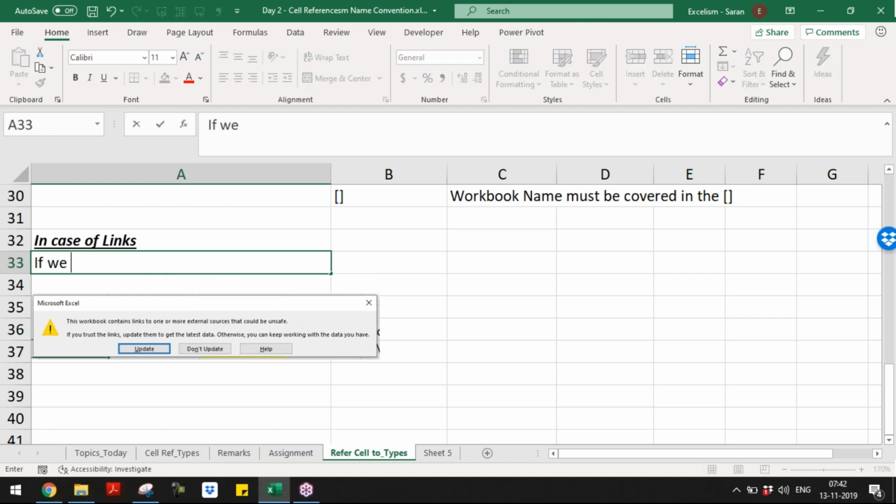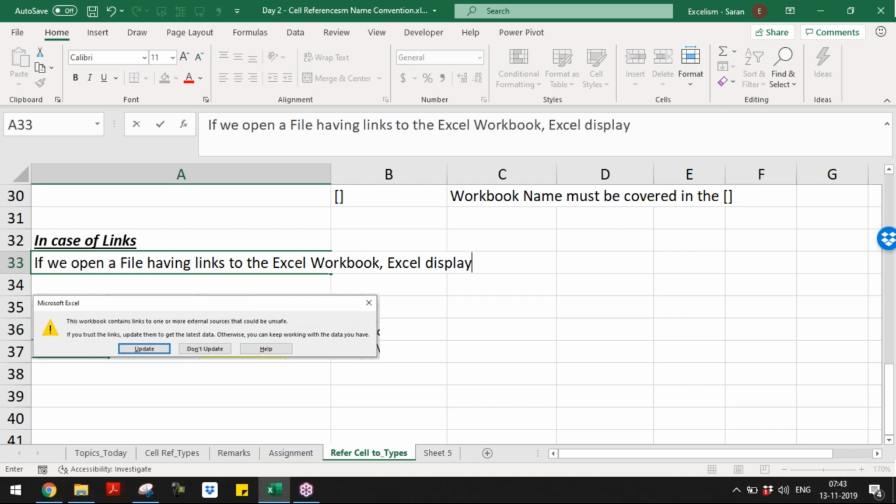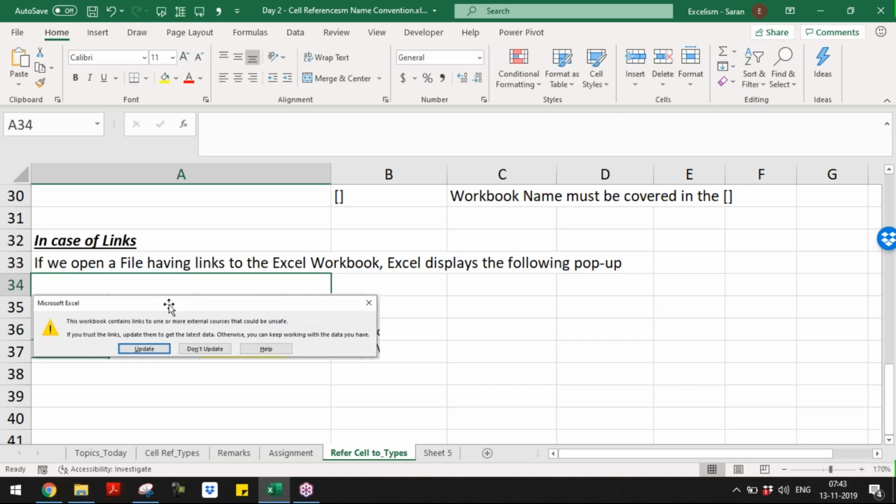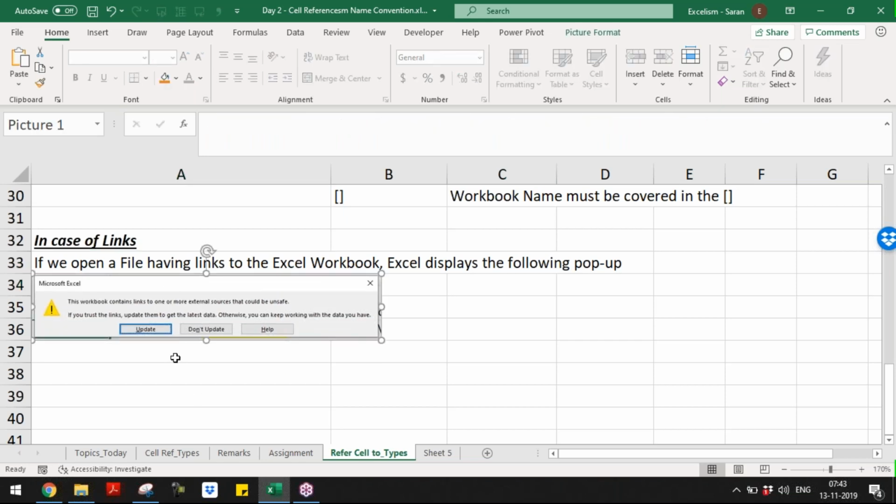If we open a file having links to the external sources, Excel displays the following pop-up. If we click update, what will happen? If we don't click update, what will happen?